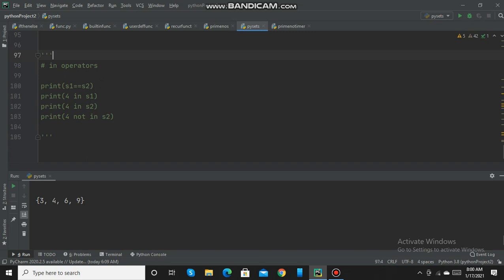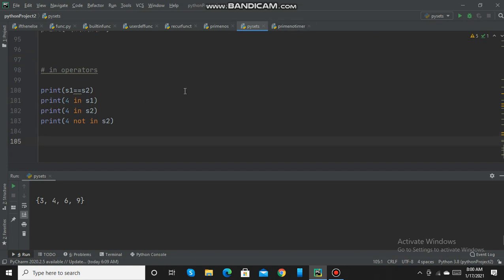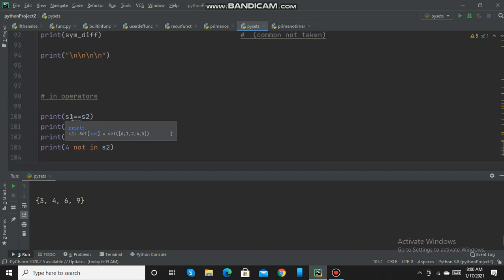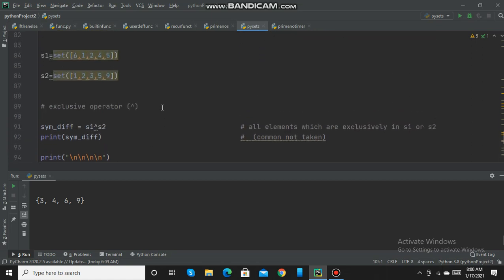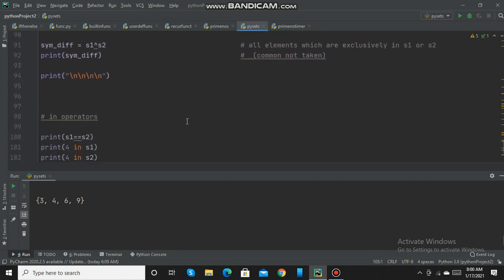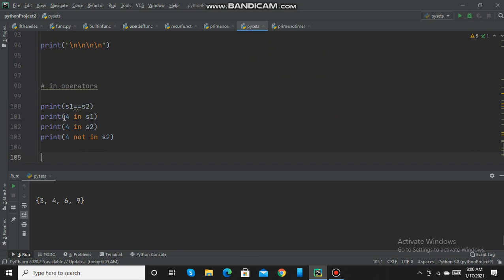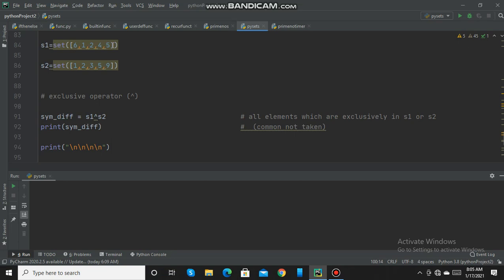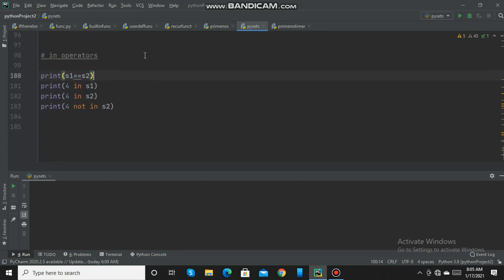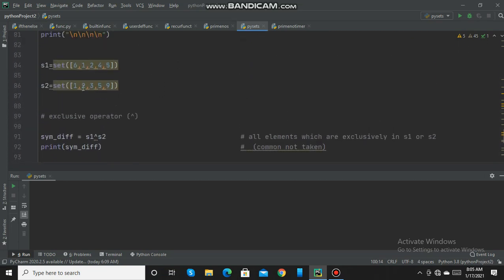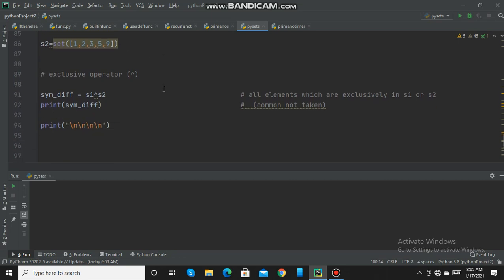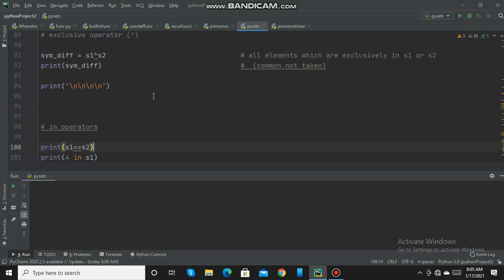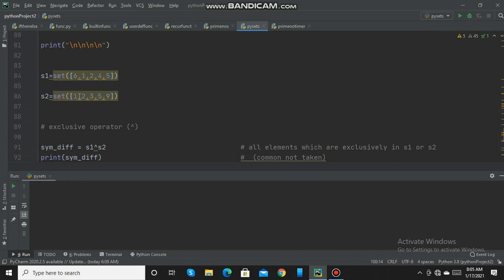Now we have the in operators. So we can find out whether an element is there in the set or not. First it is checking whether both the sets are equal or not. In this case both the sets are not equal, so the first print will be false. Then 4 in set 1. 4 is present in set 1, so it is true. Then 4 in set 2 is false because it is not present. Then 4 not in set 2 is true.